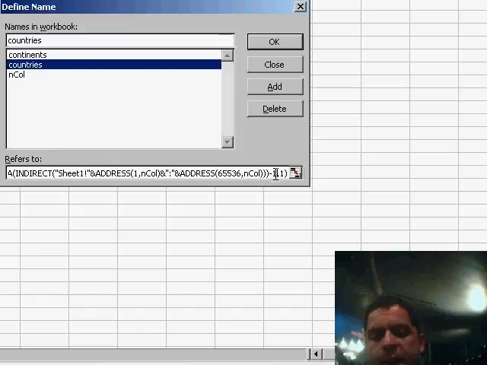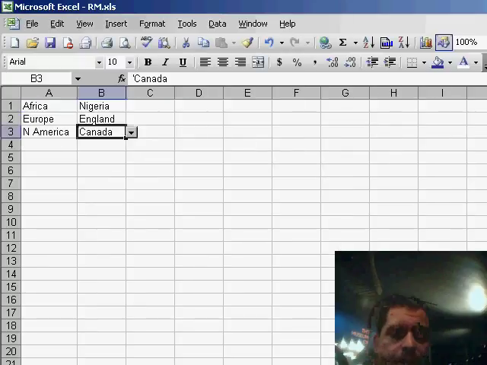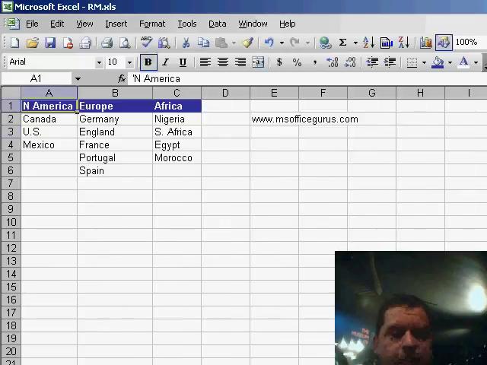Now, this -1 you see here, the reason for that is because, as you can see, we have the continent on the first row. So obviously, the COUNTA function is going to be counting that one as well, but we just want to return the countries' names. That's why we have to subtract 1. And finally, the width of this name is obviously equal to 1, because we just want to return the name of the countries according to the chosen continent. So that's how it works. I hope you enjoyed it.